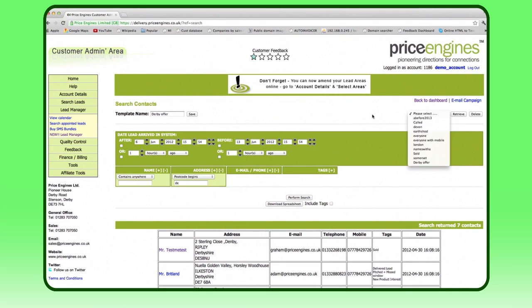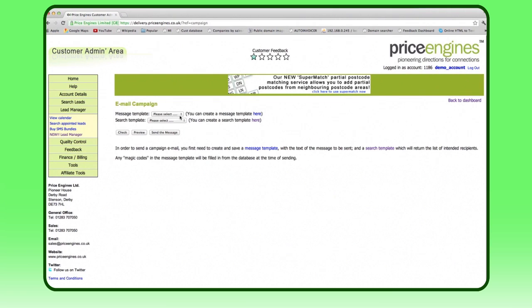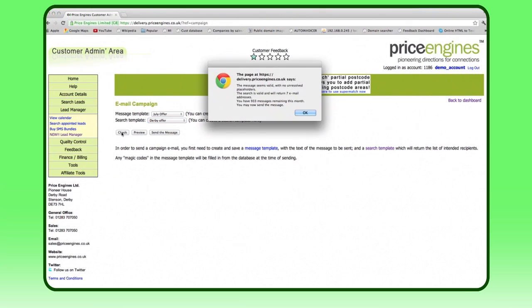You can at the top go back to dashboard, but you can actually go straight to create an email campaign. So here we've got the message template, which we did in tutorial 1, July offer. So we'll select that, and then the search template. So the July offer is only available in the Derby area. Select that, and as you can see, it's all checked out here.